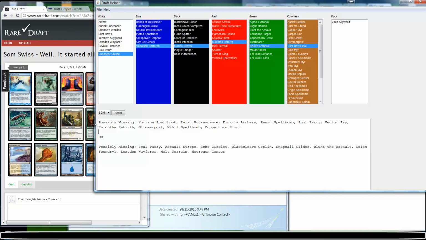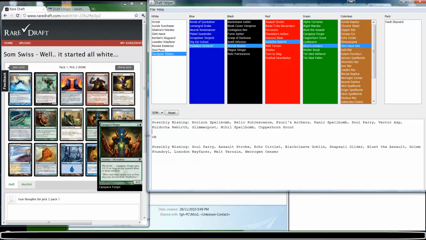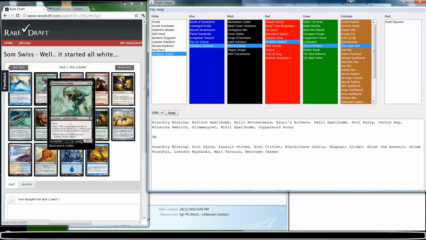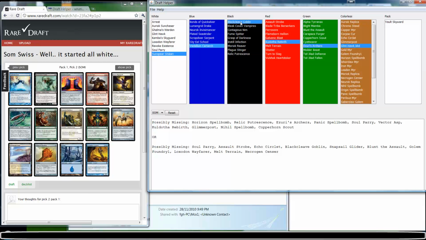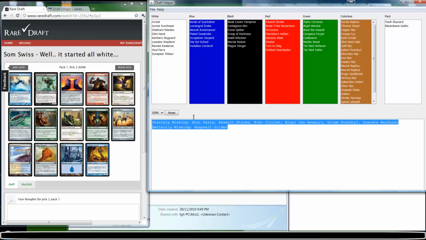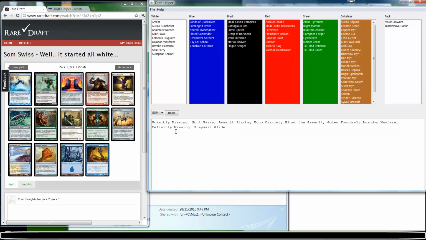That doesn't, like, oh, it could be these 10 cards missing. So let's ignore that, and let's just add more cards. So there's a Black Cleave Goblin. Let's add that. Oh, see, that hid some more stuff. And so it's definitely the stuff here that's missing. So now there's no ore, so we know there's definitely a Snapsail Glider missing, and then there's a whole bunch of other stuff. So let's just add some more cards.